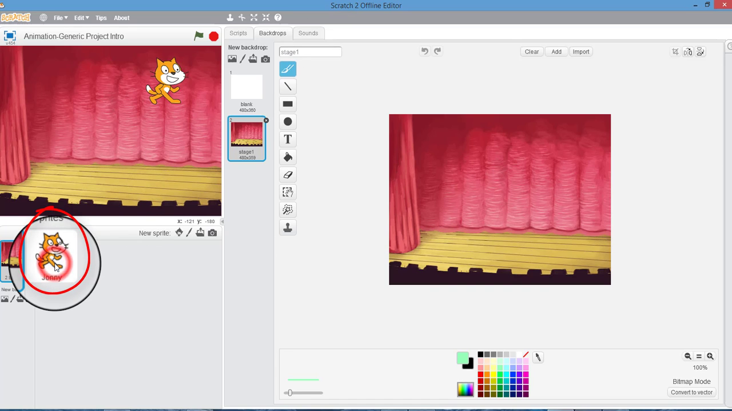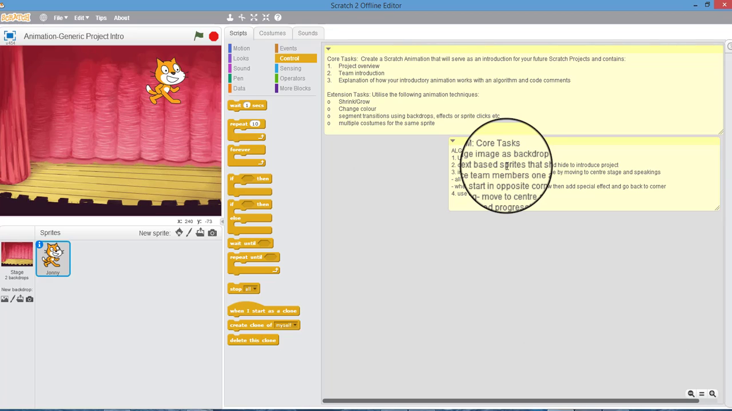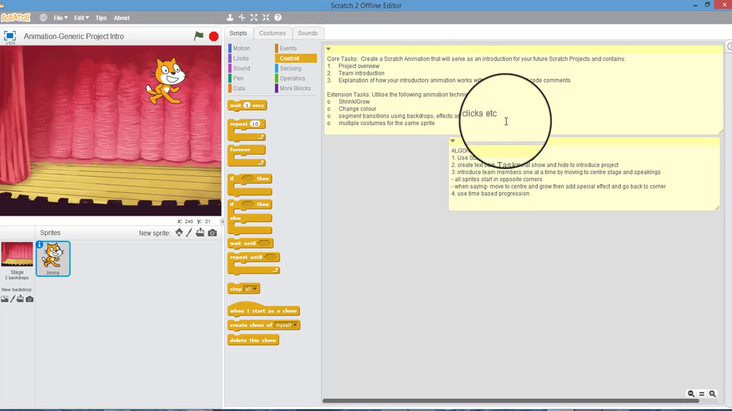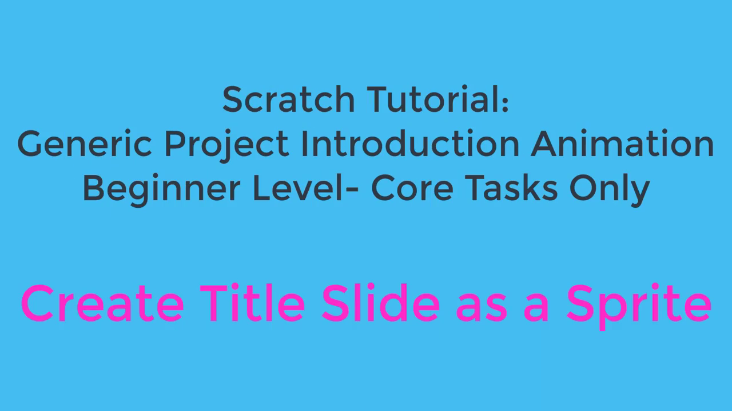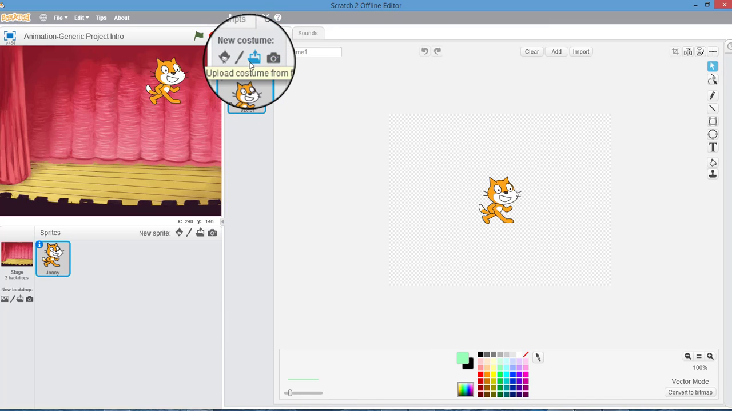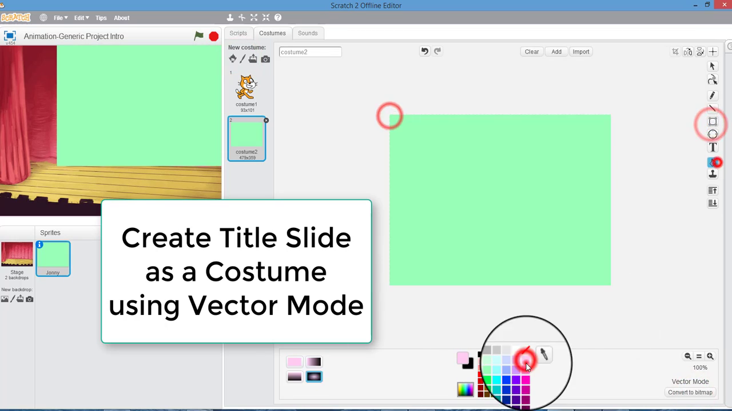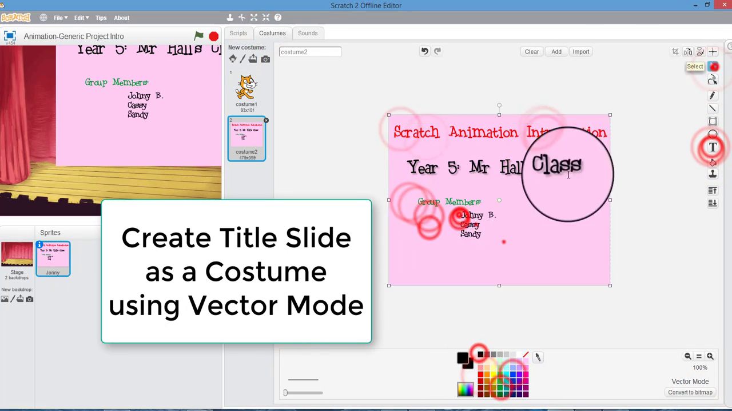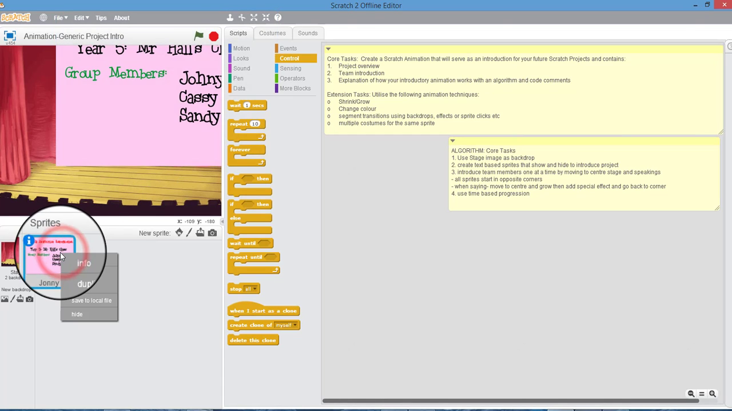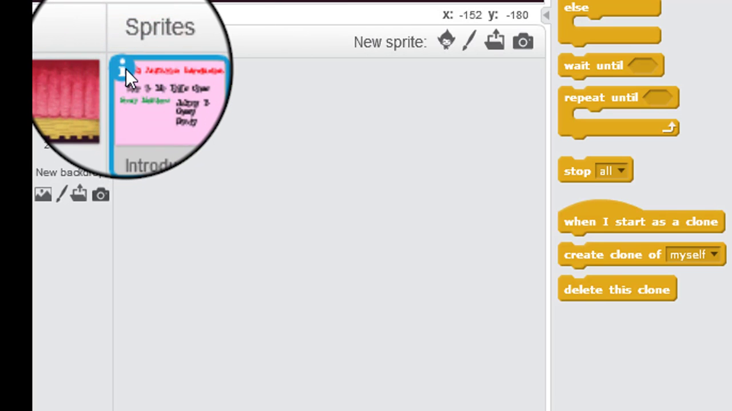Now what I'm going to do is I've already decided my algorithm that what I'm going to do is use sprites to have my introduction, basically text boxes come up. I can go and just change the costume of this one if I like. So if I want to paint a new costume there, I can click on the pen button. Now I'd recommend that you go to vector. So what we're going to do now is just change that name, and it's going to be introduction. Okay, excellent. So that's the sprite.